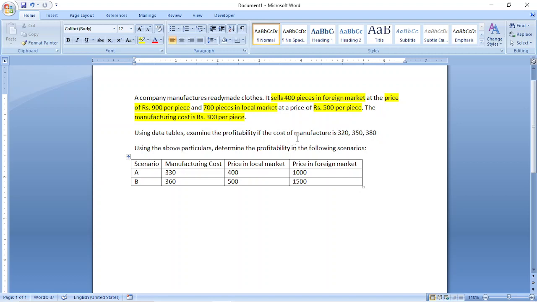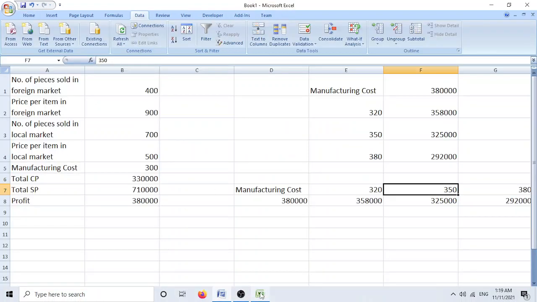So what is the main difference between a data table and a scenario manager? In data table, you're able to vary one parameter or at max 2 parameters. In scenario manager, you have the option of varying n number of parameters. So here we have how many parameters to be varied? The manufacturing cost, the price in local market, and the price in foreign market. These are the three parameters that have to be varied. Fine. So let's see how we can go about creating the scenario manager.